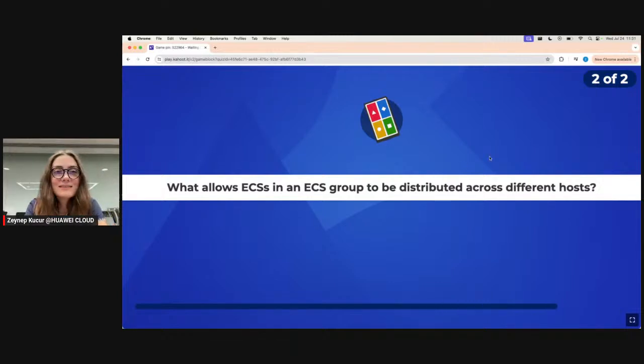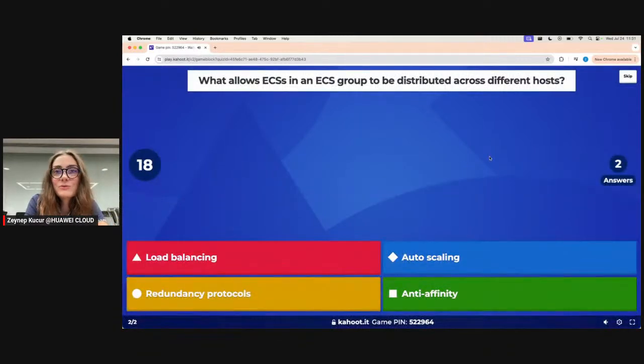What allows ECSs in an ECS group to be distributed across different hosts?